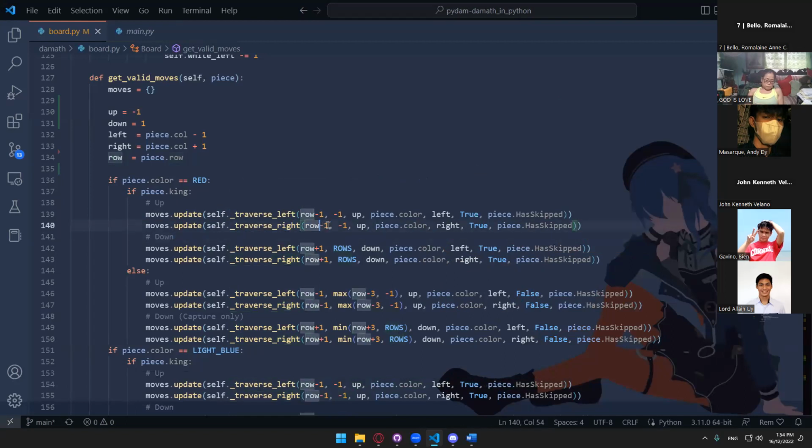So itong mga parameters na to, ang ibig sabihin nito is direction vertically, which is this is up, and then this is how many rows, kung ilan yung makikita ng piece. Since king ito, makakakita siya hanggang sa 0 coordinate, meaning sa pinakataas. Tapos ito yung direction ng piece, then yung color, anong direction, top left ba or top right, king ba yung piece, or end, kung nakapag-skip na ba yung piece.